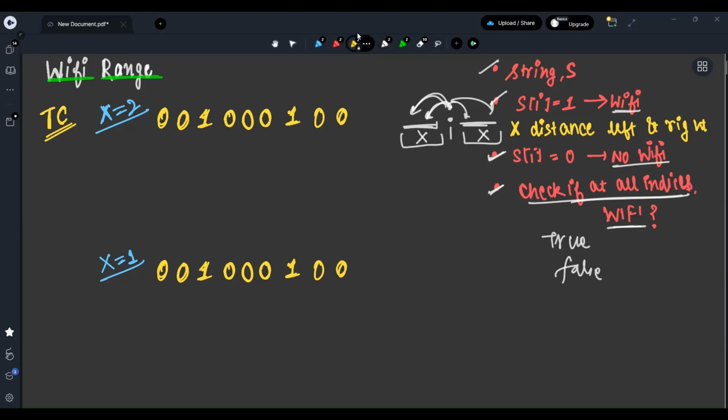Let's say x is equal to 2. So we'll say there is no Wi-Fi, no Wi-Fi. But when I come to this, here is a Wi-Fi. If x is equal to 2, that means two elements before it and two elements after it have Wi-Fi. So two elements after it and two elements before it have Wi-Fi.